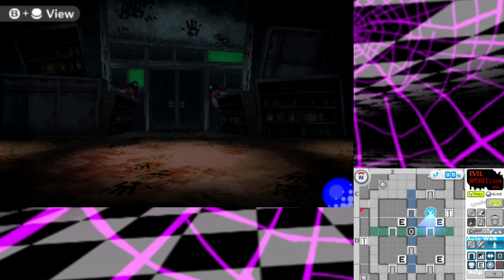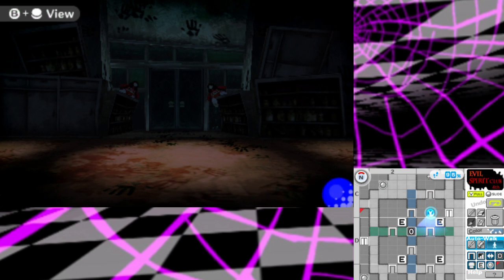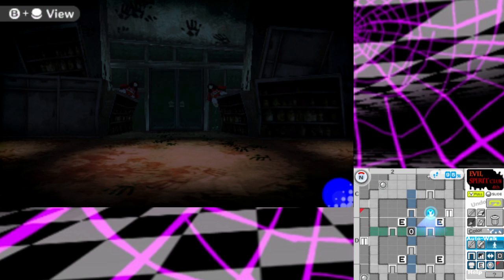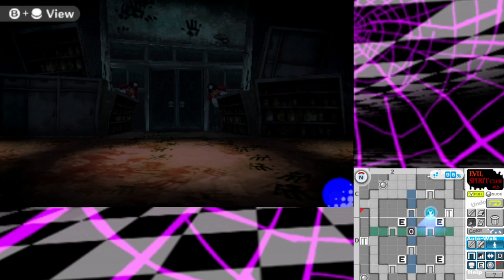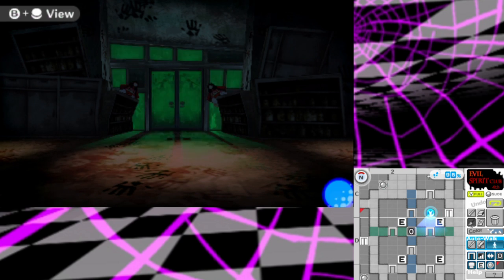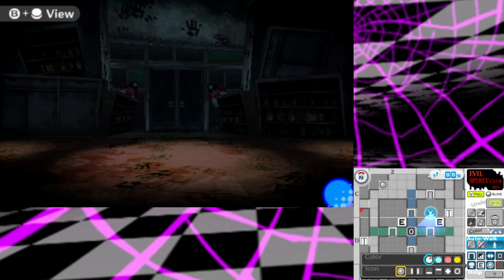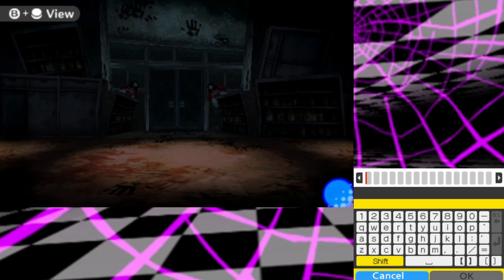So, anything above the x-axis is considered positive, and anything below the x-axis is considered negative. Similarly, anything to the right of the y-axis is positive, and to the left of the y-axis is negative. And thus, the room we're standing in now is plus plus. I guess I can actually write a note and mark these. This room is plus plus.